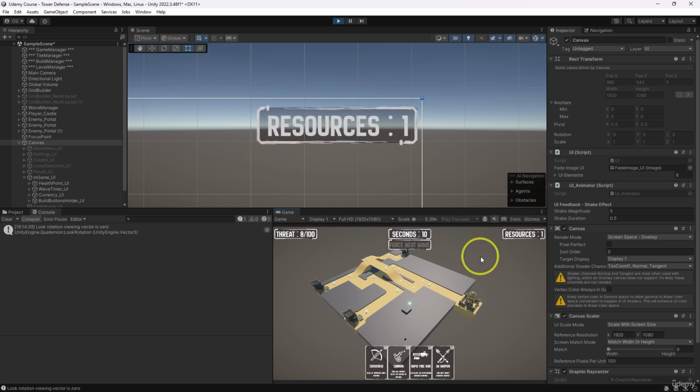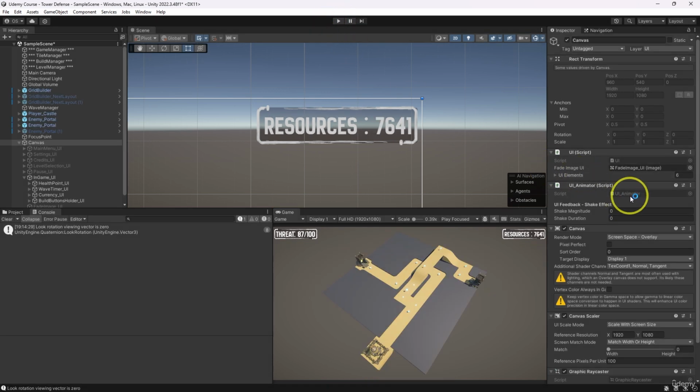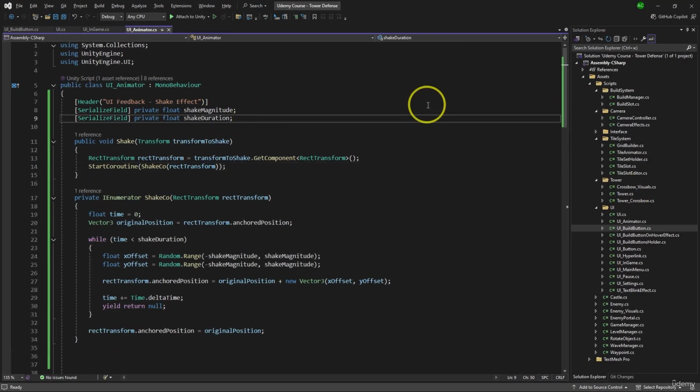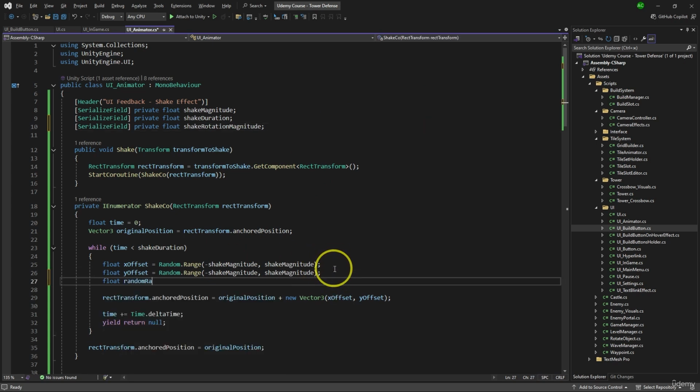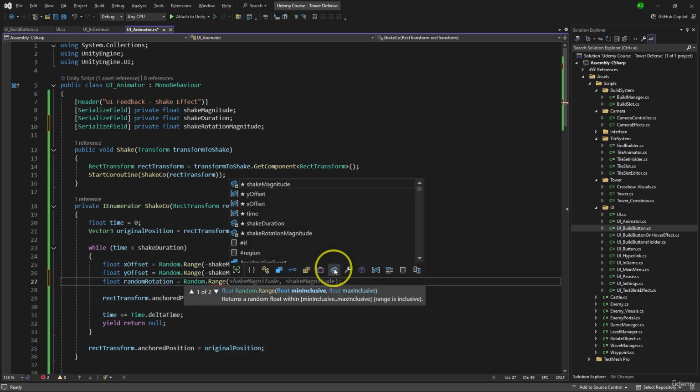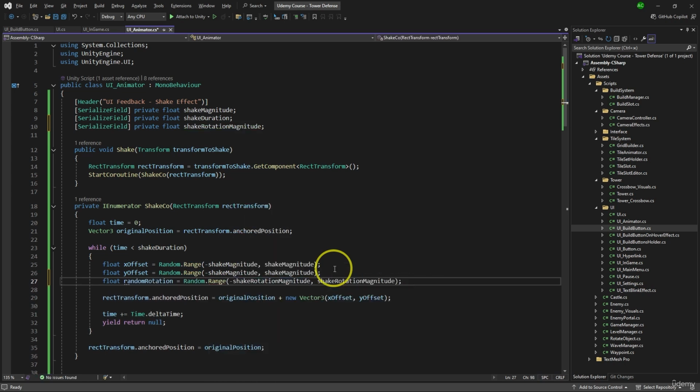Well, we know how it looks, how it feels. Let's keep it at this and let's try to add a couple more effects. Later on, if you don't like them, just ignore them, but I want to show you how to make them. We're going to add random rotation next. Over here, let's do serialize field, private float, shake rotation magnitude. Then inside, we're going to do float random rotation equals Random.Range minus shake rotation magnitude, plus shake rotation magnitude. All right. And I guess before we set rotation, let me show you something.